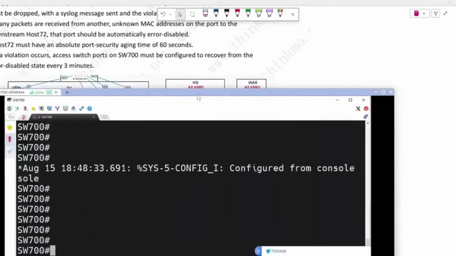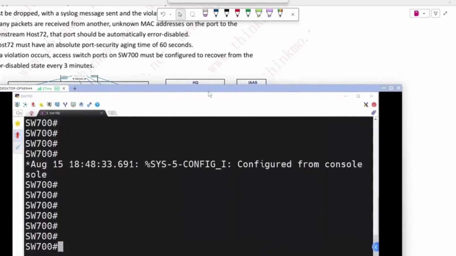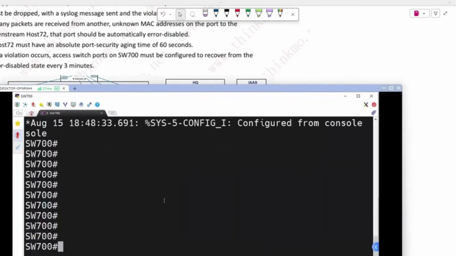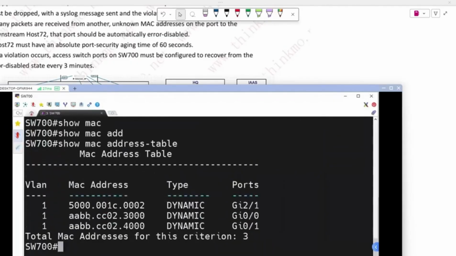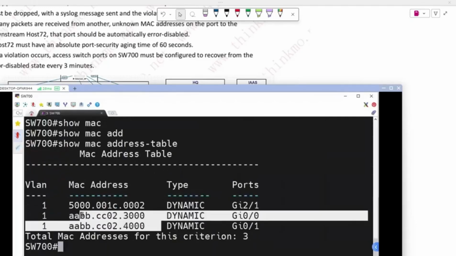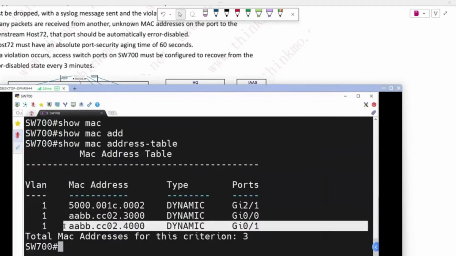Let's do this configuration. First, on this SW700 switch, we absolutely need to know the specific MAC addresses of the two end hosts, right? Let's carefully check the MAC addresses first. Once we enable the interfaces for both hosts, they'll communicate and the MAC addresses will be learned automatically. Through this interface, it will learn 71 on this side and 72 on the other.